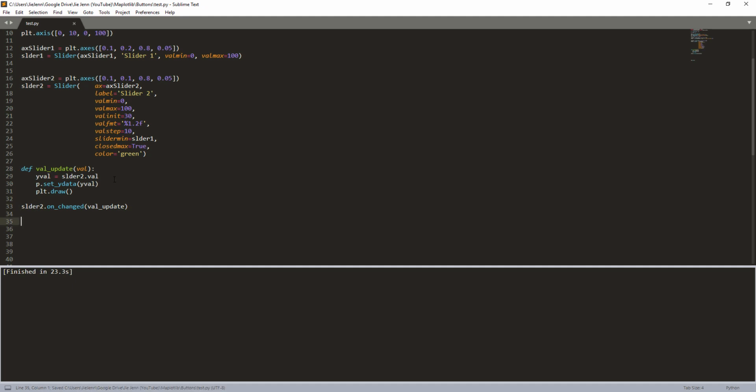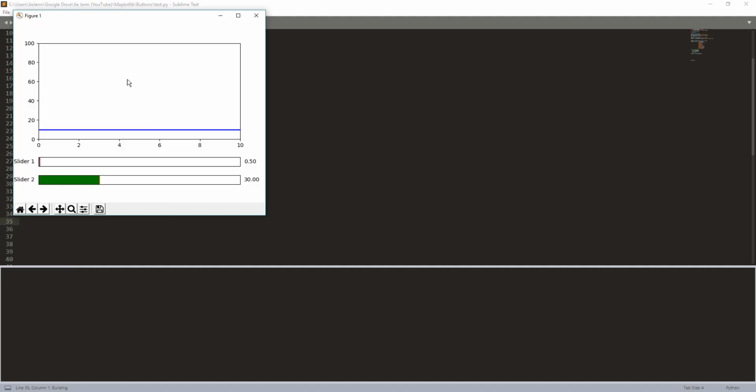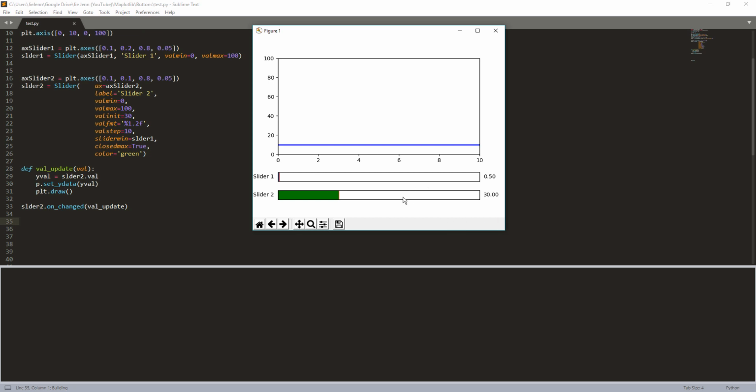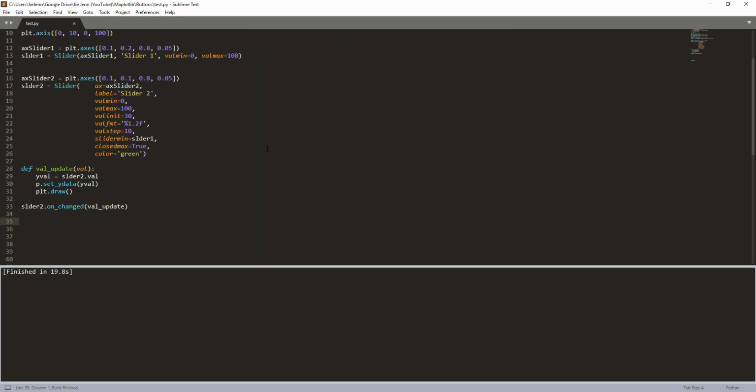Alright, now if we take a second look at the graph, and I change my slider value, dragging my mouse left and right, you see that the line will shift based on my slider 2 value. Okay, and that's for the onChange event. And there's a couple more.